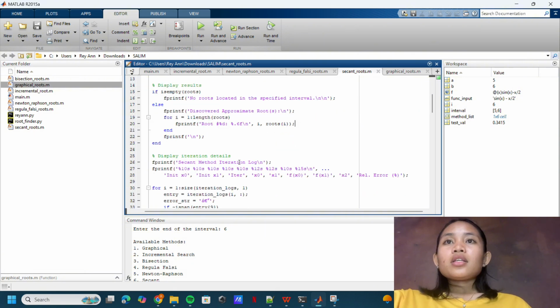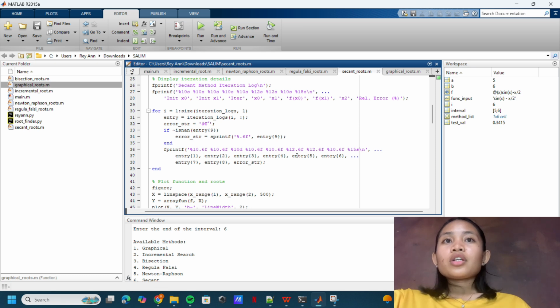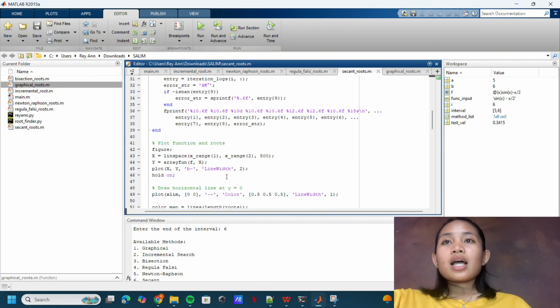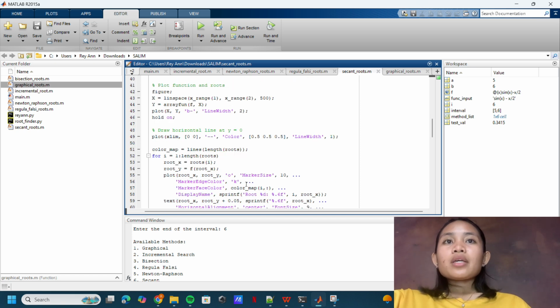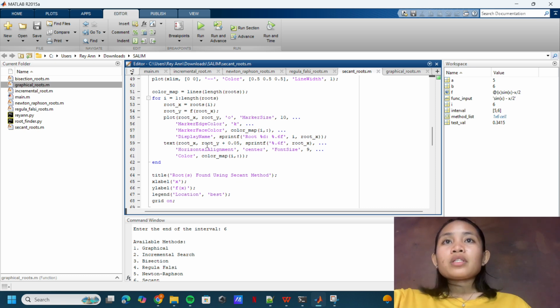Next, the detailed iteration log of the secant method is printed. This table shows initial guesses, iteration number, current approximation, function values, the next estimate, and relative error. For visualization, the function plots the curve over the interval, adding a dashed horizontal line at y equals 0 to indicate the x-axis. Find secant roots moves through the interval points, picking pairs as initial guesses. It runs run secant method for each pair and collects roots and the iteration log. Run secant method performs the secant iteration.